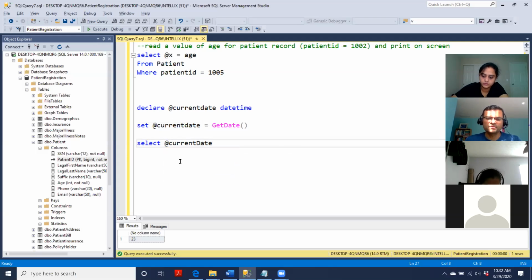And you can apply all the functions that you learned on these things. So what I'm doing is setting today's date into the currentDate value, and then I'm just printing out what this line will do.